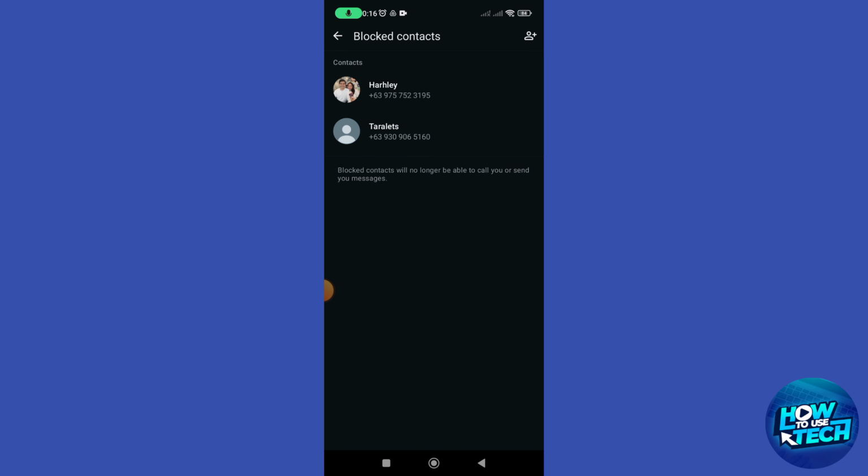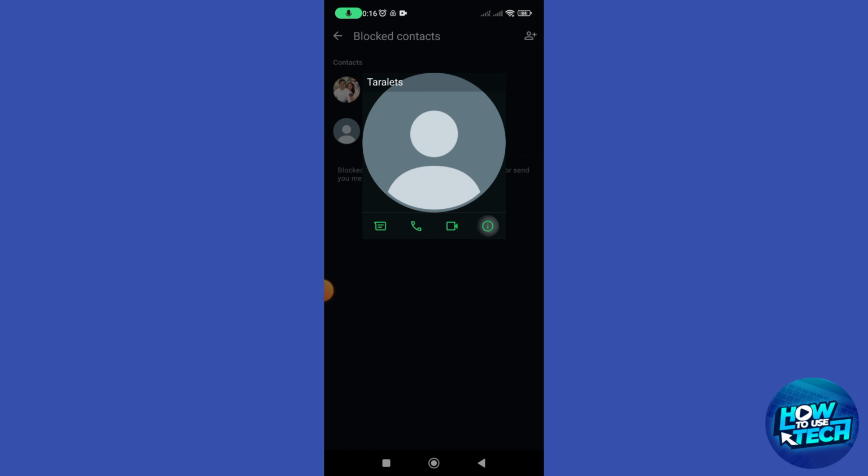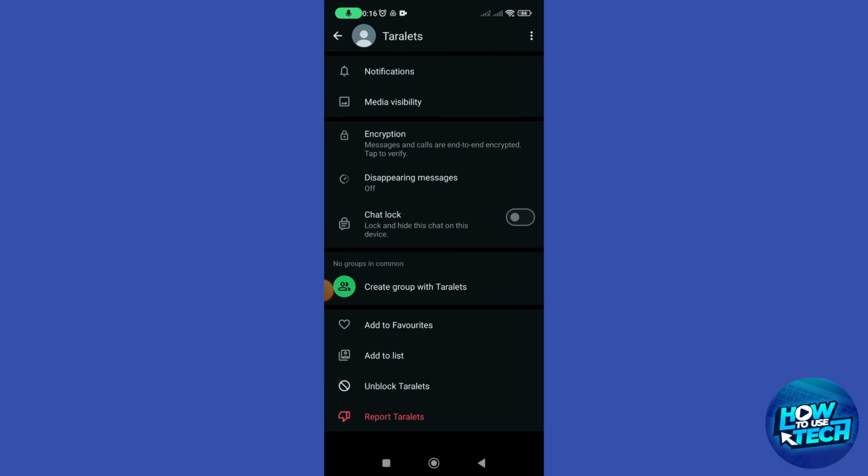To permanently delete a blocked contact, follow the steps. Tap on the contact you want to remove. Click the info or eye icon. Scroll down until you see the report option in red.